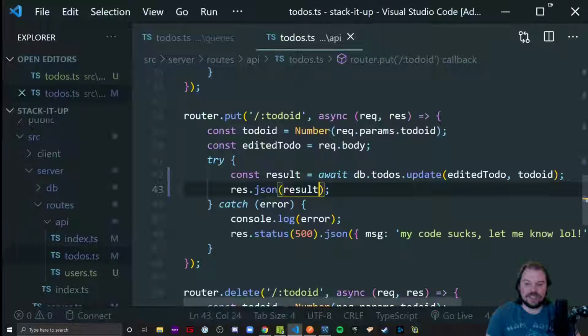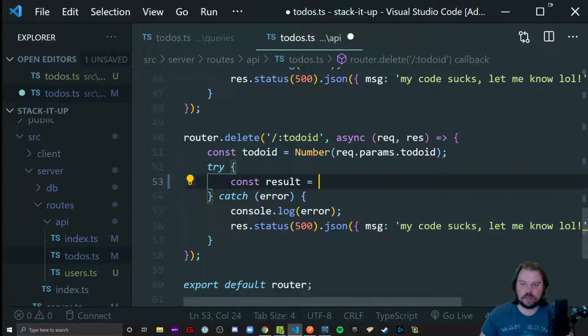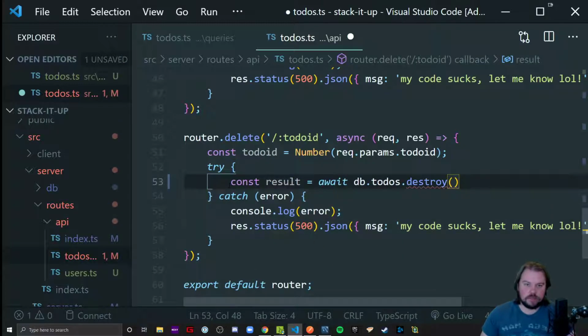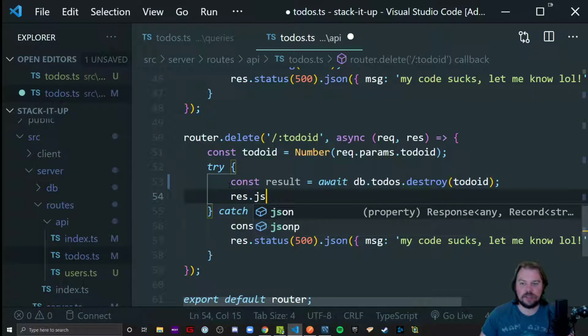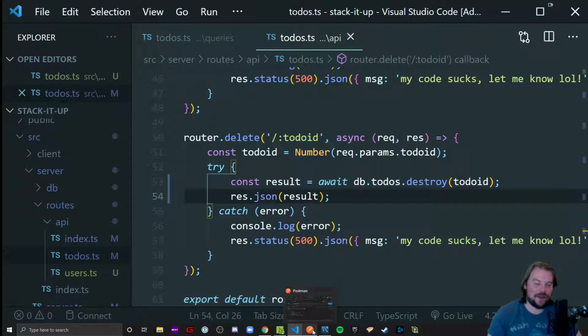And finally, the easy and fun one, we can just come down here and write const result equals await db.todos.destroy, pass in the todoid because I decided that was a good variable name last time for some unknown reason. And we're going to do a res JSON on our result, and voila. That's all we need to do. Get it? To do? I'll be here all week.